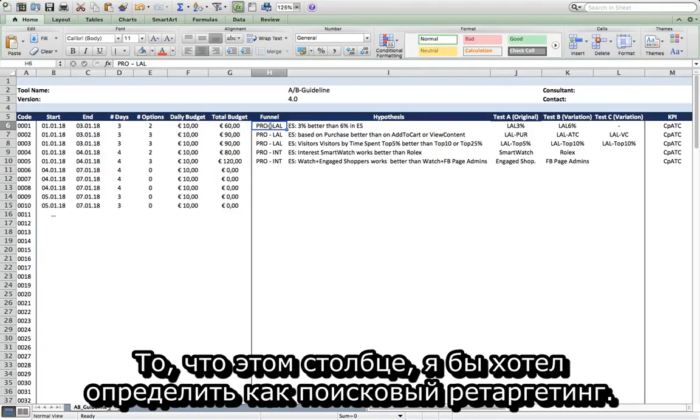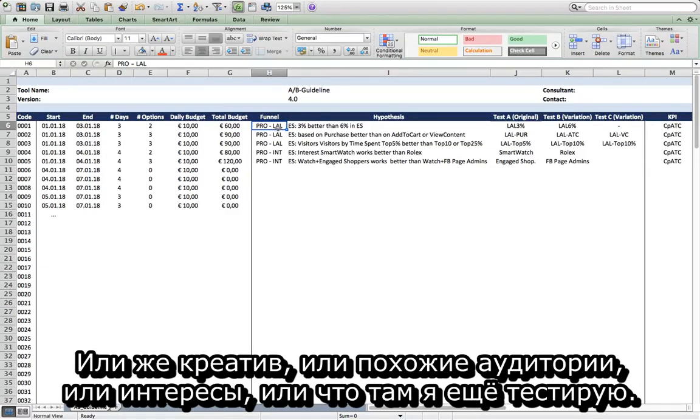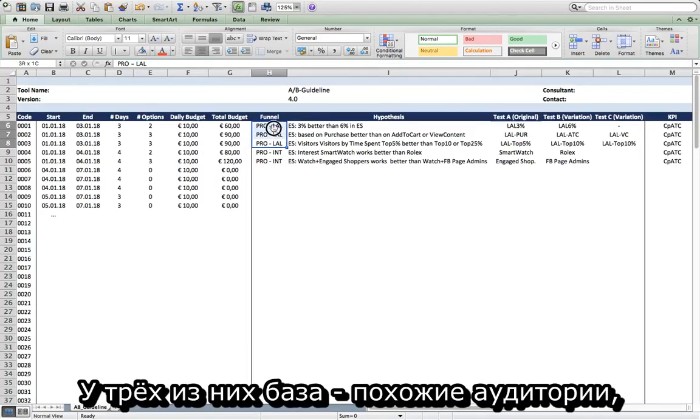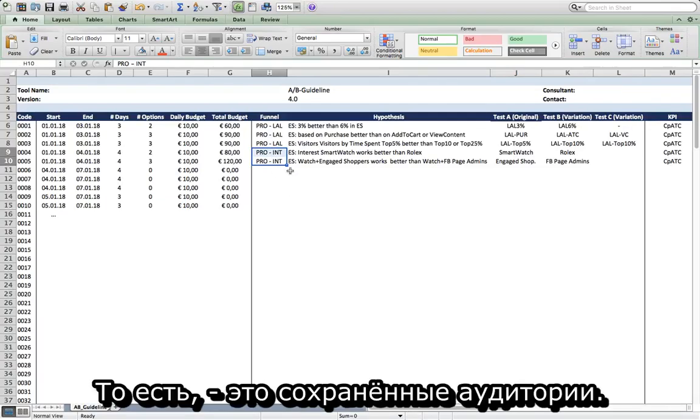Then in this column, I like to define, is it prospecting or retargeting, or is it a creative, or is it a lookalike audience, is it an interest, or what am I actually testing? So in this case, we're testing 5 different prospecting audiences. 3 of them are based on lookalikes, 2 of them are interest based, so saved audiences.